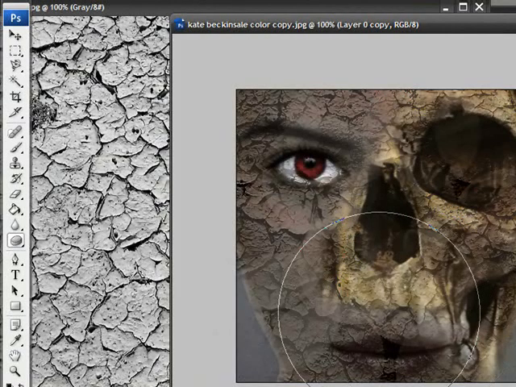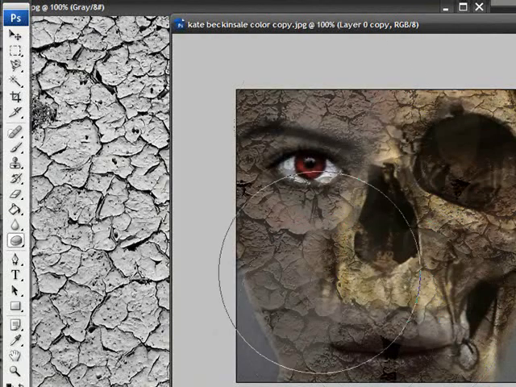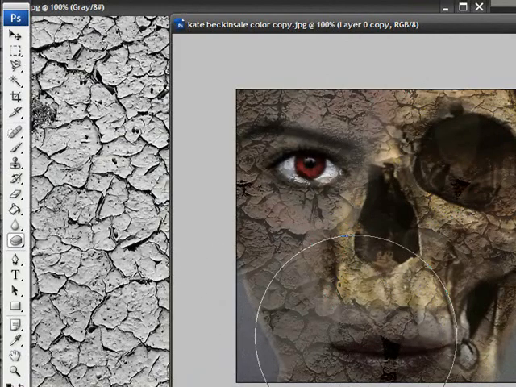And that's pretty much it. In the end, you should come up looking something like this. Just mess around with it and you could come up with a better and greater effect, but this is just the basics.